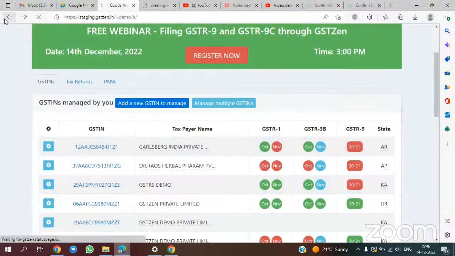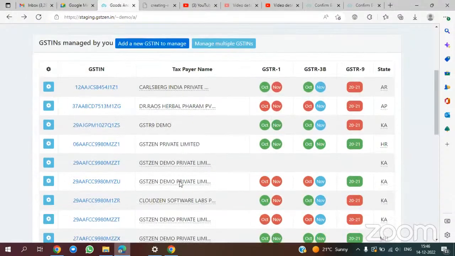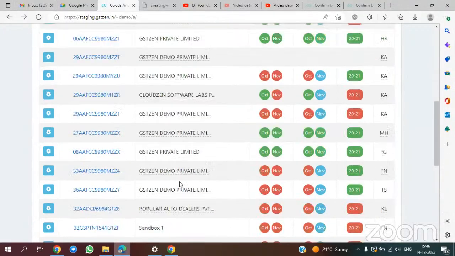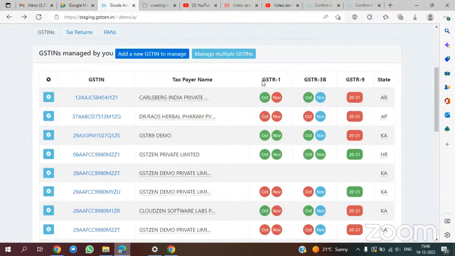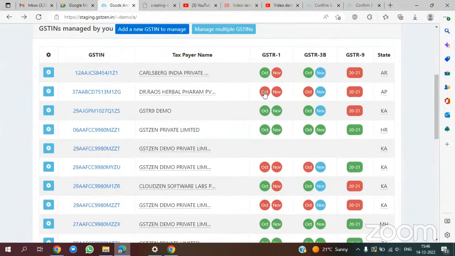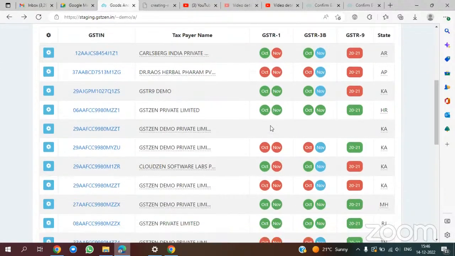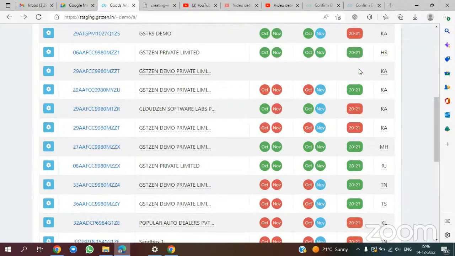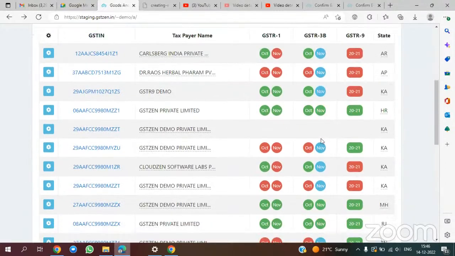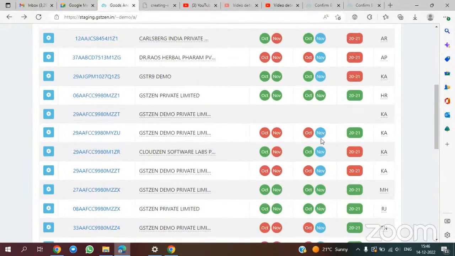Once you have added the GST number, it will appear in your dashboard. All the GST numbers that you add will be here in your dashboard. It will also show you the status of your recent returns, that is your GSTR-1, 3B, and 9, whether you have filed or not filed. Green indicates that it has been filed. Red indicates a due date has passed and not been filed, and blue indicates that the due date has not yet come.